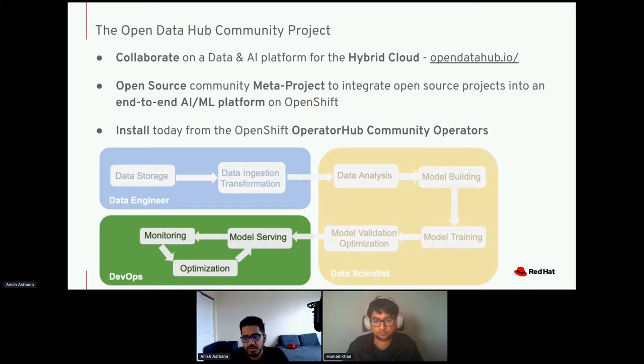This cycle of monitoring, optimizing, and serving requires input and collaboration from DevOps, data scientists, data engineers, and the business function. The Open Data Hub is a meta project integrating open source tools and technologies to provide an end-to-end AI ML platform addressing all of these personas. To break that down further, a meta project integrates multiple open source projects into one project that can be easily deployed and managed by users.